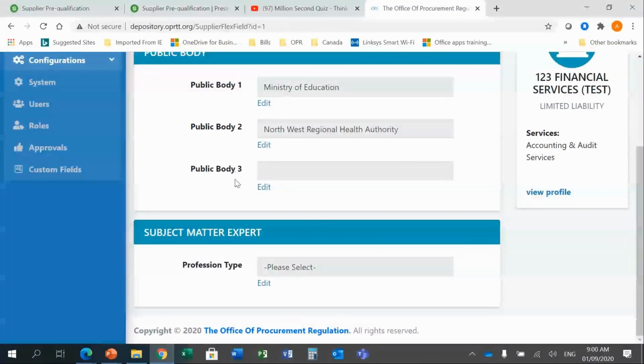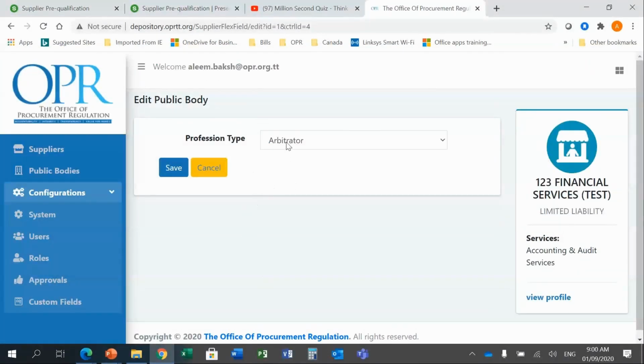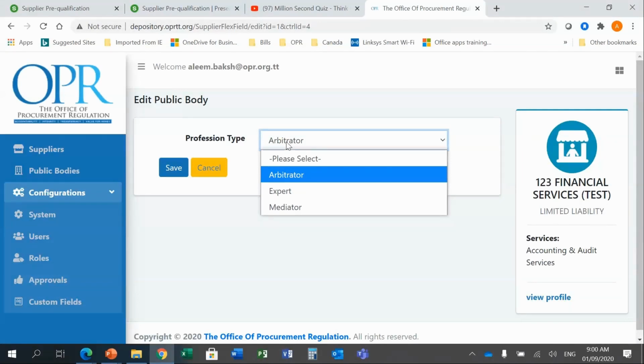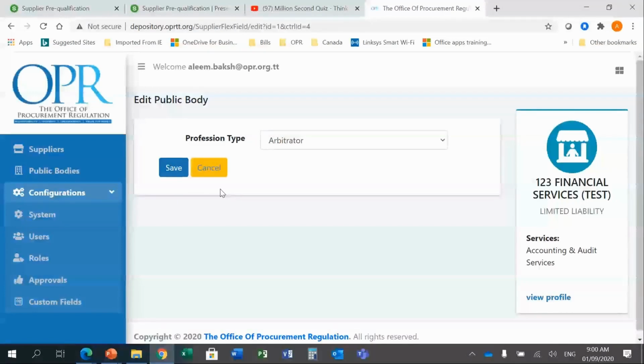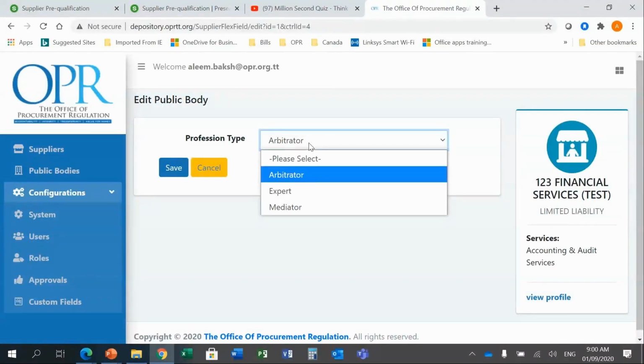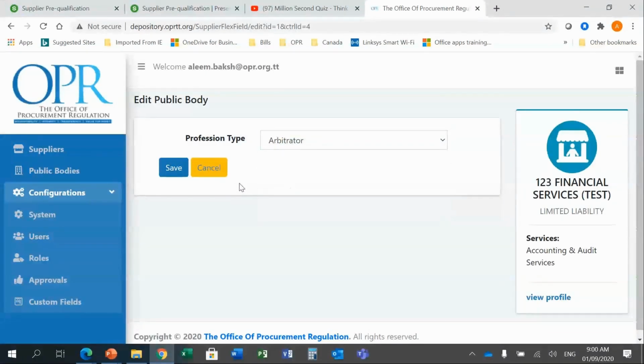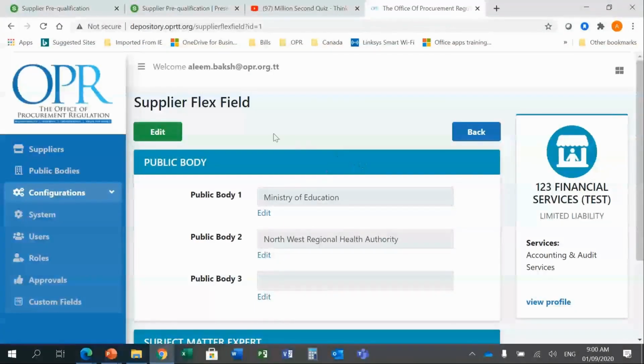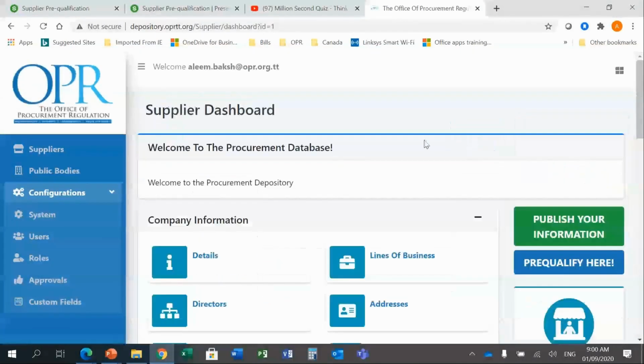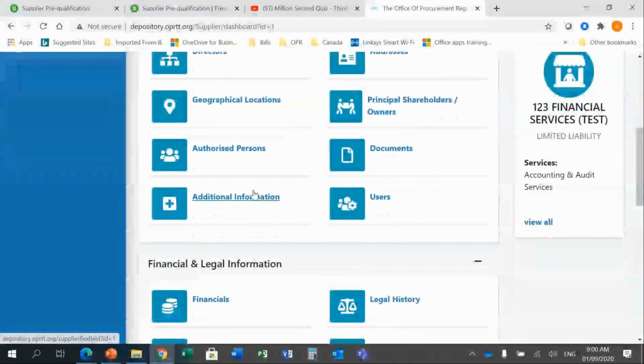Now, for subject matter experts, you can also specify here, and this is mainly if you're an arbitrator, expert, or mediator, so that we can maintain that list of mediators, experts and arbitrators. By specifying your category here, this pretty much identifies your profession type. In this case, we don't select anything and we leave it as is. All right, so we go back, and that is your additional information.